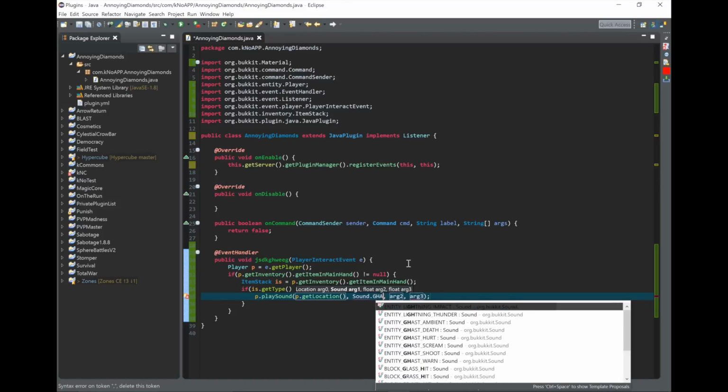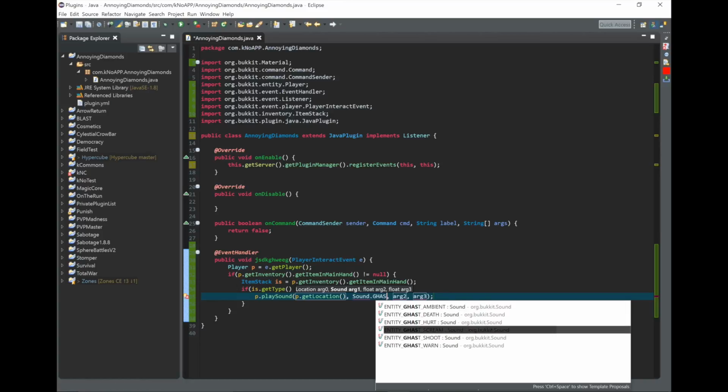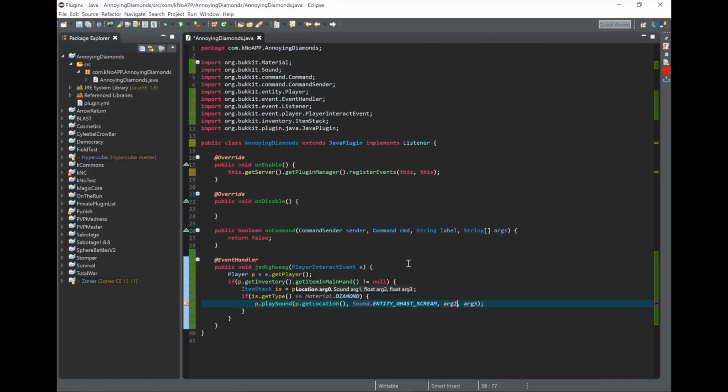So Sound dot, and then all of these sounds to choose. I like the ghast because we want to be annoying. So maybe a scream. This first one is your volume. So 1F is a normal sound. This next one is your pitch. 1F is also a normal sound. The F just means float. Don't worry about that. It's literally just a number with an F next to it. You can do decimals for this as well if you want to change the pitch. Don't get confused by the F.